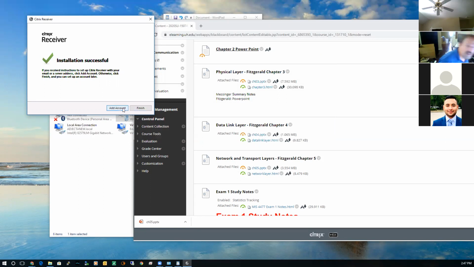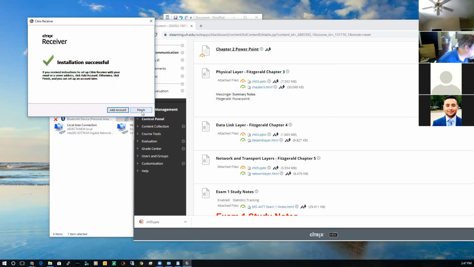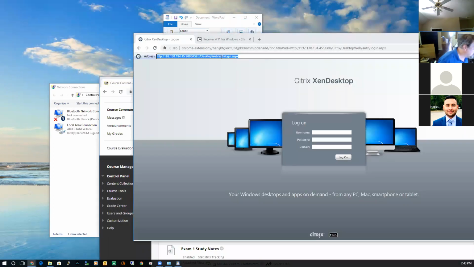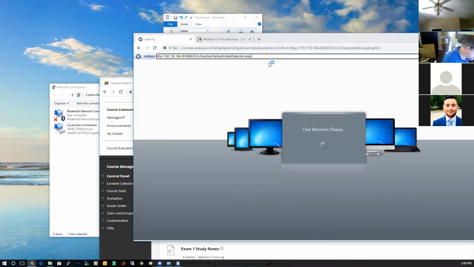Okay. Don't worry about adding an account. When it finishes, just click finish. Now that it's installed, that's like our middleware program there. That's what we had to install. So now go back to this. I'm going to cut all that out, just like I typed it fresh.